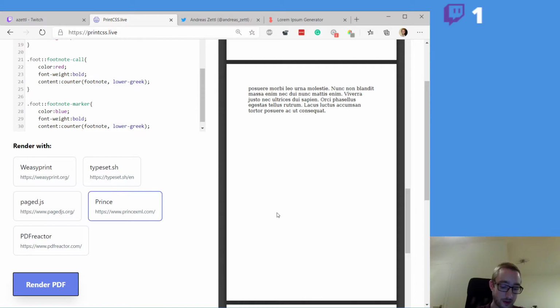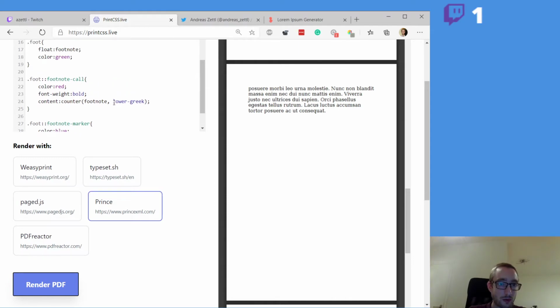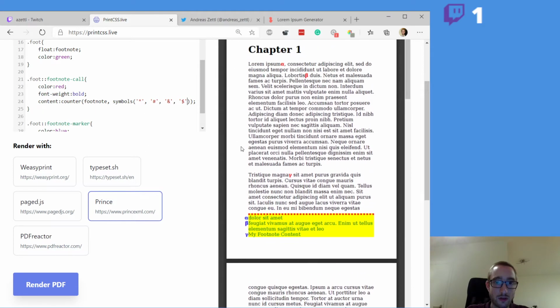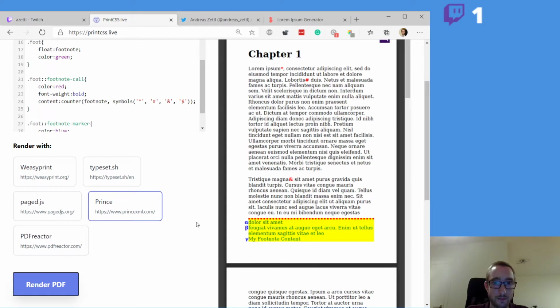Now Prince supports also own symbols. So what you can do here, instead of passing any of the list style types, you can pass symbols and then all the symbols you want. So for example, the asterisk, hash sign, and maybe a dollar sign. So if we check here first page and render again, we see asterisk, hash, and the ampersand.